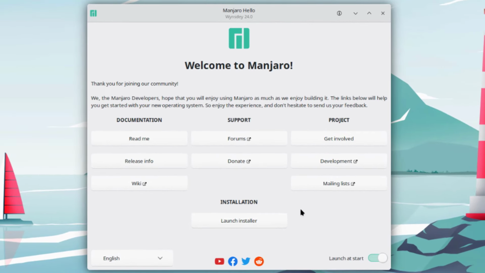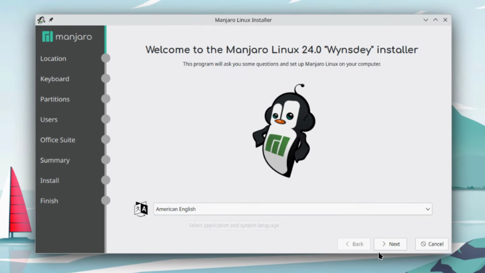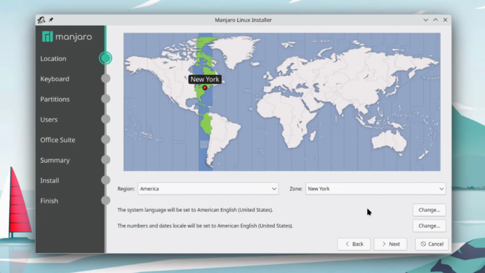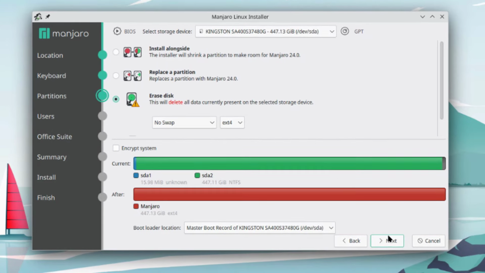So the desktop environment for this version of Manjaro is KDE Plasma 6. So I'm going to select Launch Installer. I'm going to leave American English selected. I'll click Next. So the location is correct. I'm going to select Next. This is the keyboard layout. I'll select Next. So here's where I can create partitions.